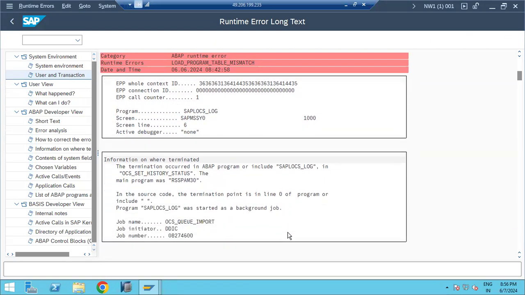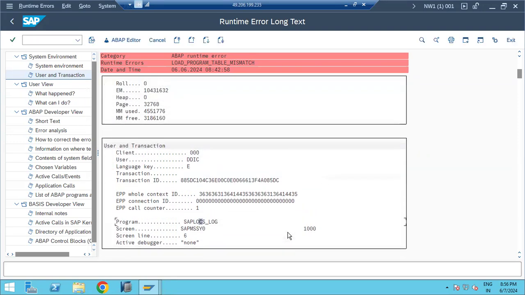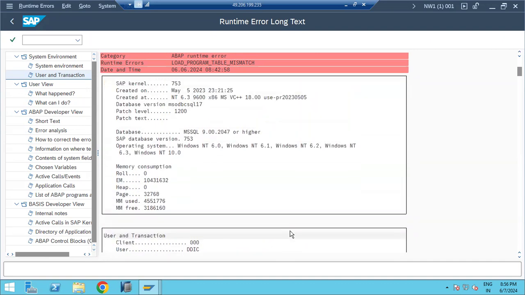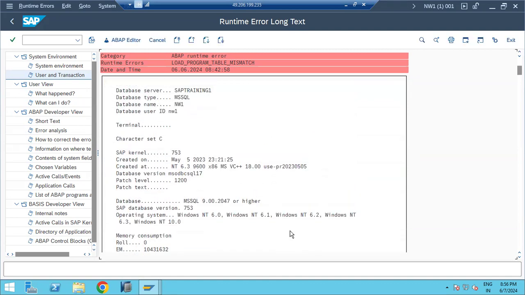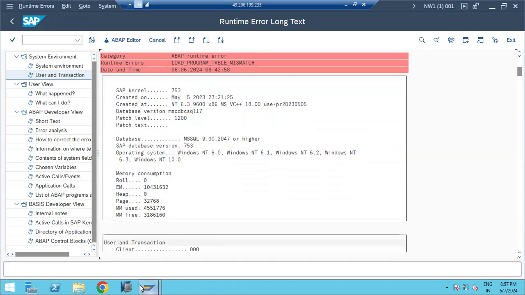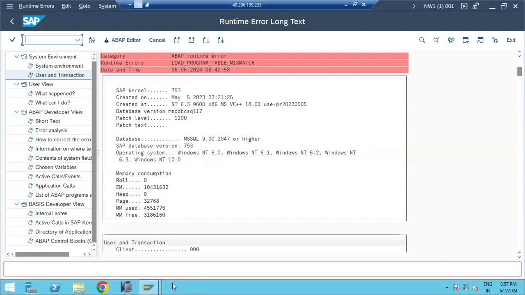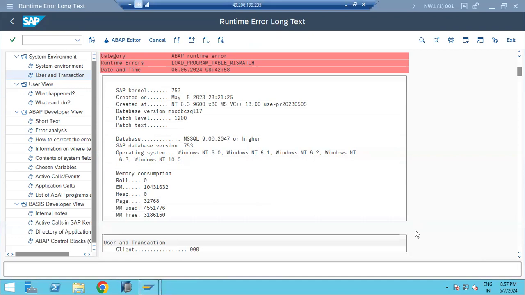If it is a program error or syntax error, then definitely it's for the developers. We will not write any programs or syntax code. Sometimes it's a Basis issue, a memory issue, a long-running job issue. Those are the things we have to look into in the systems here.